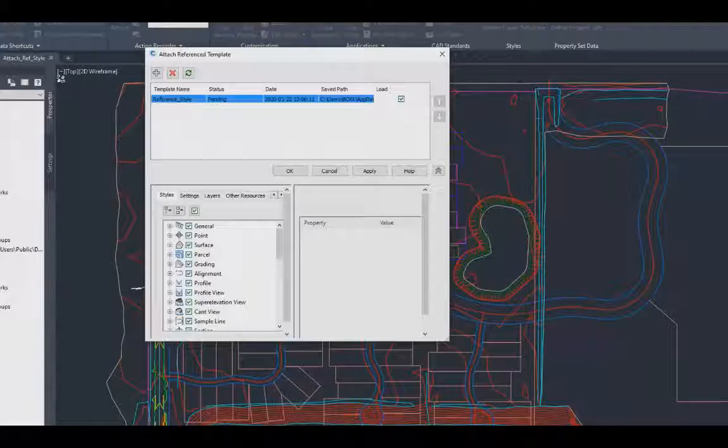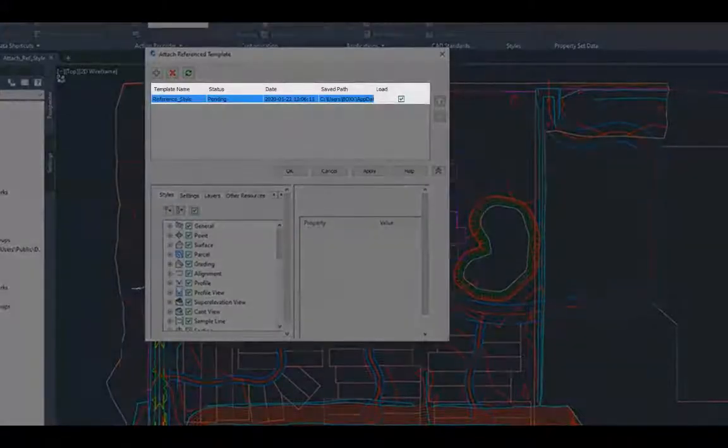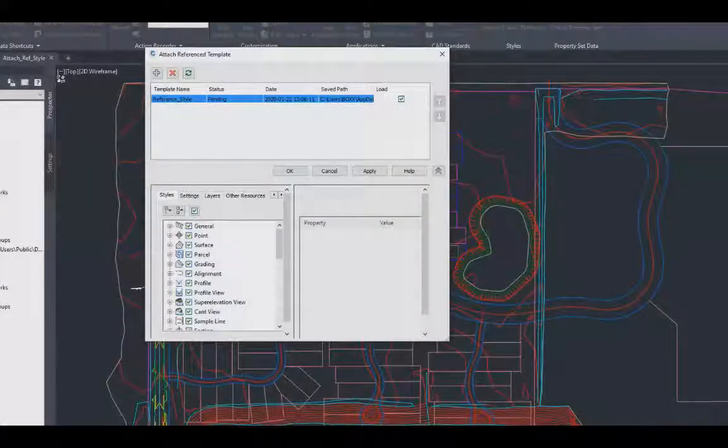Once the reference style template is attached, it appears in the Attach Reference Template dialog, and its status will be pending. At various times, you may see one of 4 different status options. When you first attach a template, it appears as pending until you click Apply or OK. The loaded status indicates that the template is actively controlling your drawing styles. The status Needs reloading will appear if a previously loaded template has been modified and needs to be updated. The final status is Path Not Found. This is the status if the template cannot be located in its originally specified path.